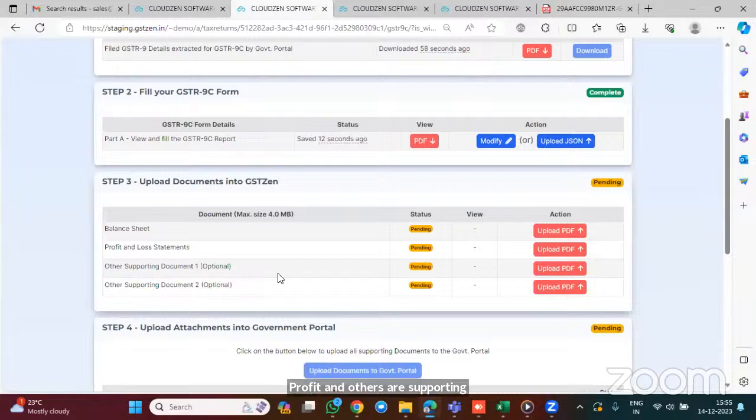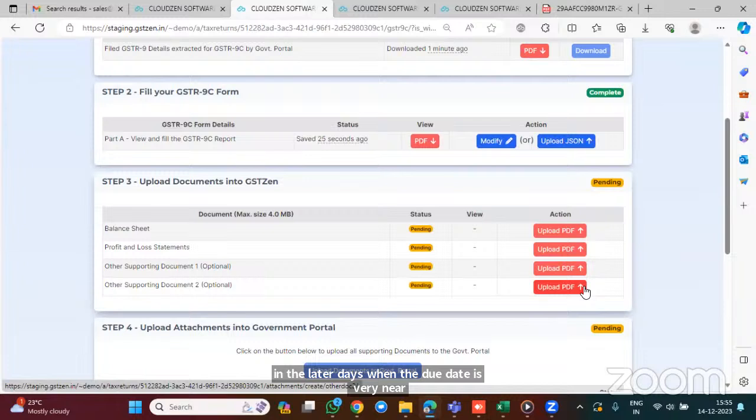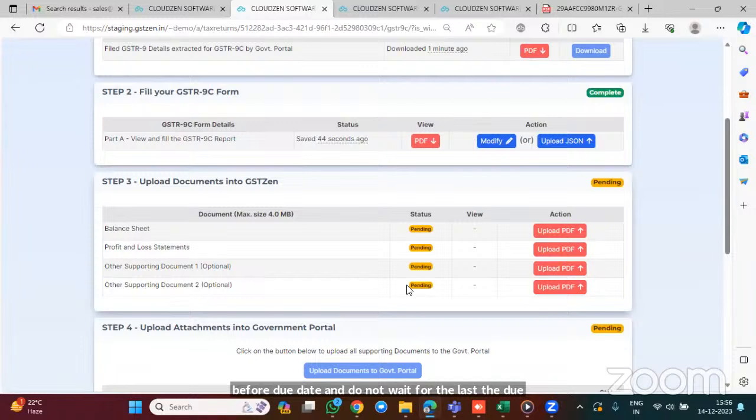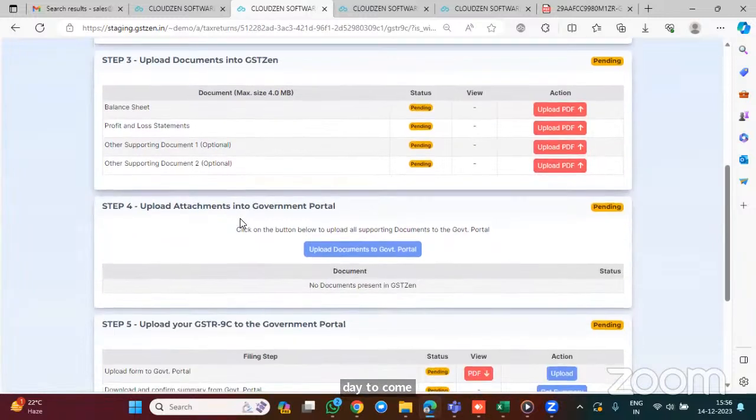Many people find difficulty when uploading to the portal in the later days when the due date is very near. This process usually creates a lot of hassles, and you get problems while uploading these documents. So it's recommended that you file sometime before the due date, and do not wait for the due date to come. If you file from here, it will be easier because it is done through API.